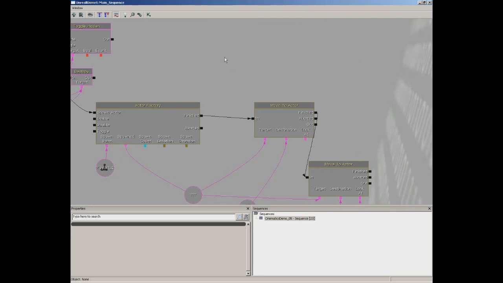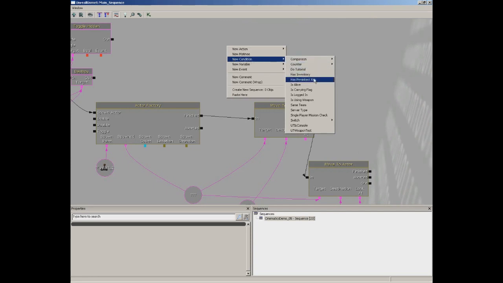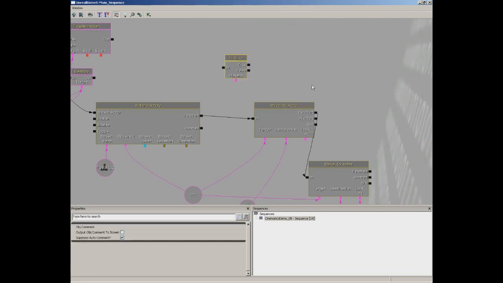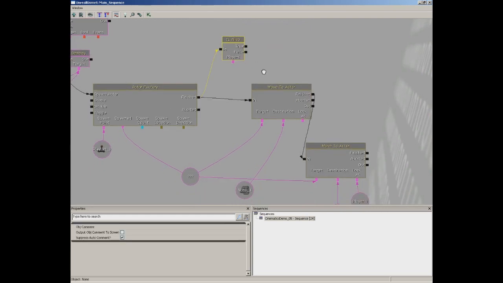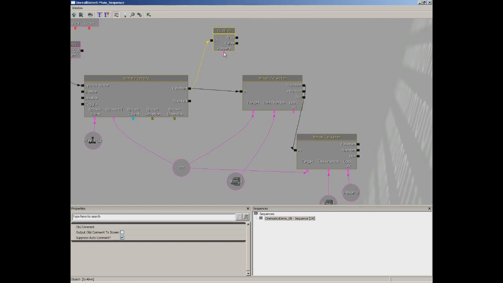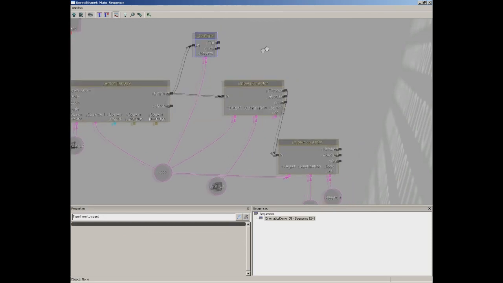Now, the first part of that is checking to see if the robot's alive. Obviously, you don't need to heal a robot that's already blown up. So let's right-click. I'm going to come to New Condition and choose Is Alive. And we'll go ahead and plug that into the finished of the actor factory. Now, it's going to have to check and see what player is alive, and a bot actually counts here. So we can take this variable that's storing our bot and connect that right in, no problem.